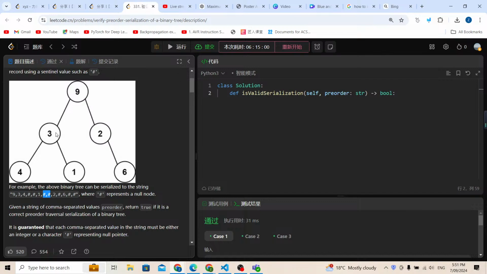This is the left child, and then we go to the right child, it's going to be 2 with a hash. The left child is going to be a hash, and then we're going to go to 6. For 6, we're going to use hash. So this is going to be the preorder traversal. First we traverse the root node, which is 9, and then we go to left and right.